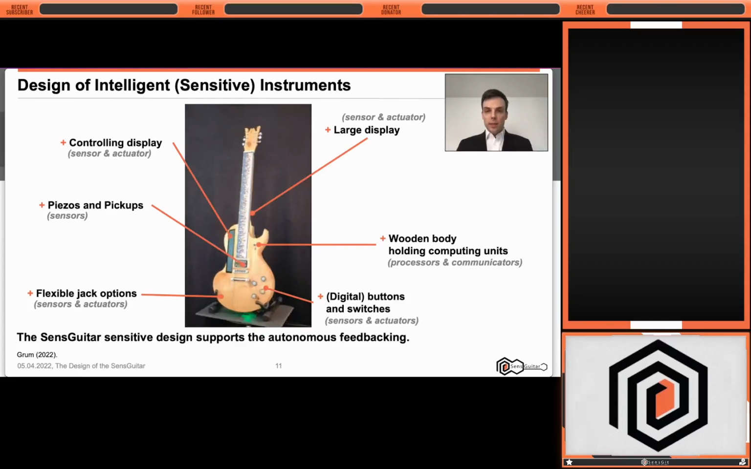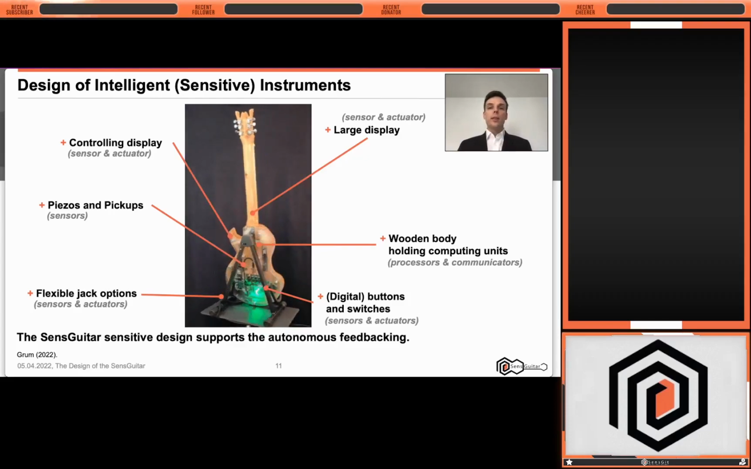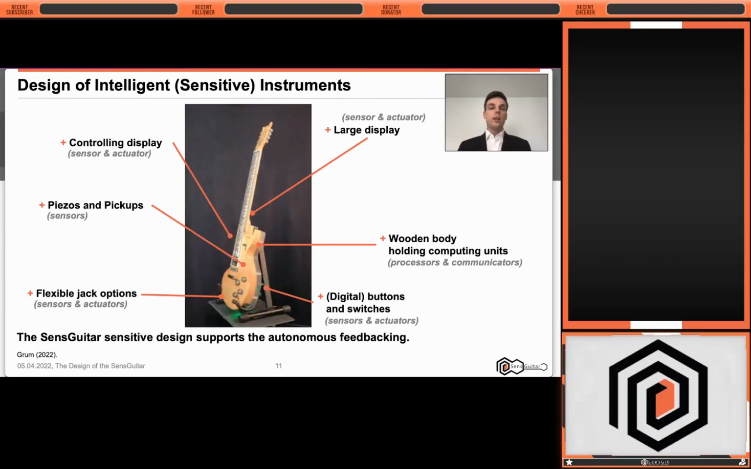Traditional buttons and switches have been integrated with the sensitive instrument design and will be integrated with this prototype. This means that the buttons and switches can serve as both sensors and actuators. For instance, as the SensGuitar detects the button and switch configuration, the processing can be affected, such as the sound design. These can serve as actuators if the SensGuitar modifies the button and switch configuration autonomously.